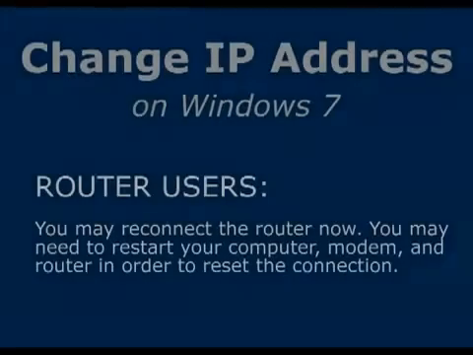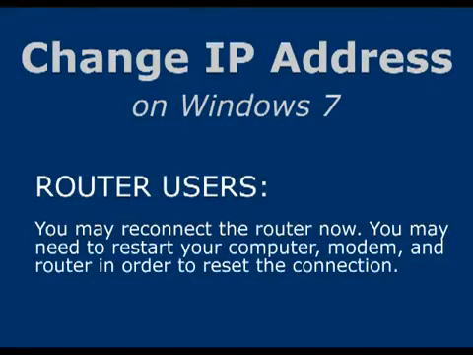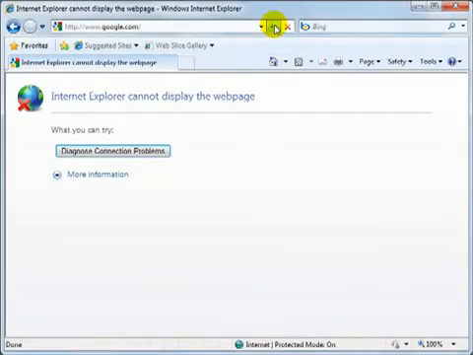Also, for those of you who were using a router initially, you should be able to reconnect it now. And you might also need to restart all three devices, meaning your computer, modem, and router, to get the connection to reset.